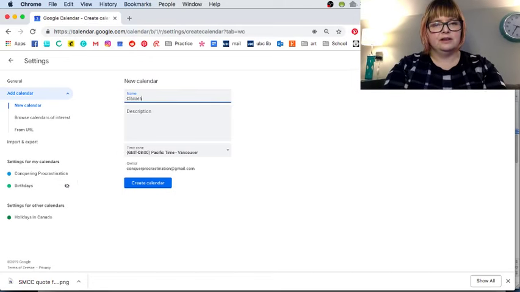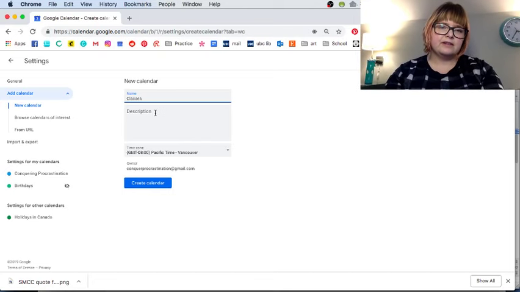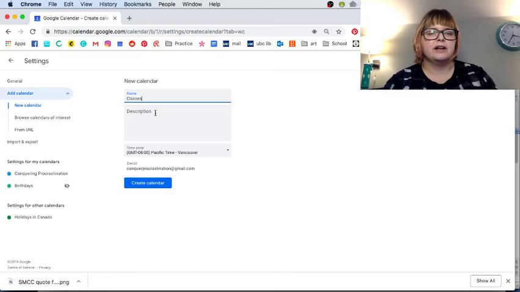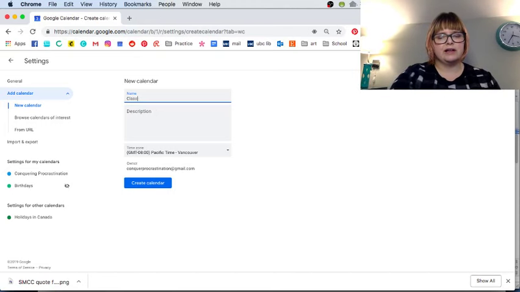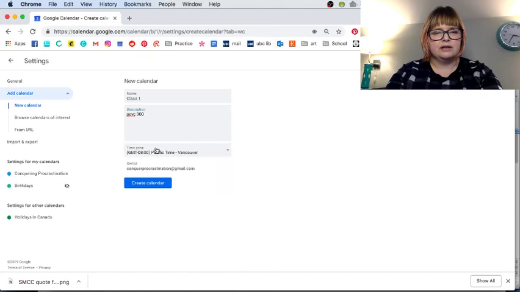Classes. I love how much I model not being perfect. You don't have to be perfect. Okay. So classes, and some people will put all their classes in one calendar. Some people might like a different calendar for every class. I kind of liked that before, so I might do class 1, and it might be like Psych 300. You can see all my email addresses. That's whatever. Okay, and I'm going to create that calendar.